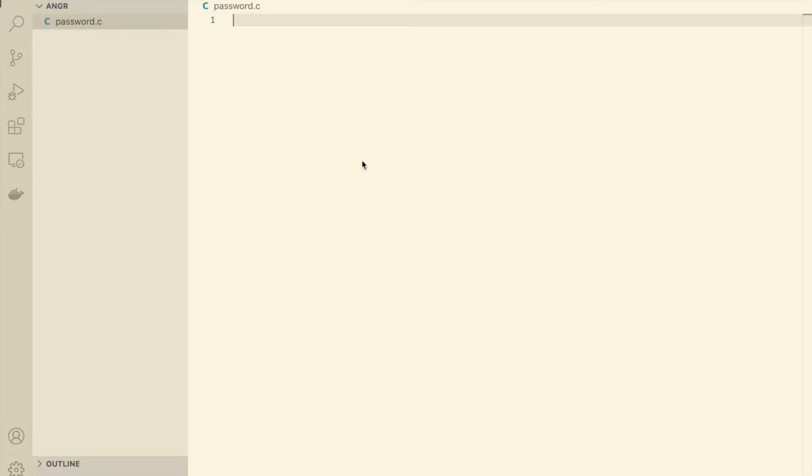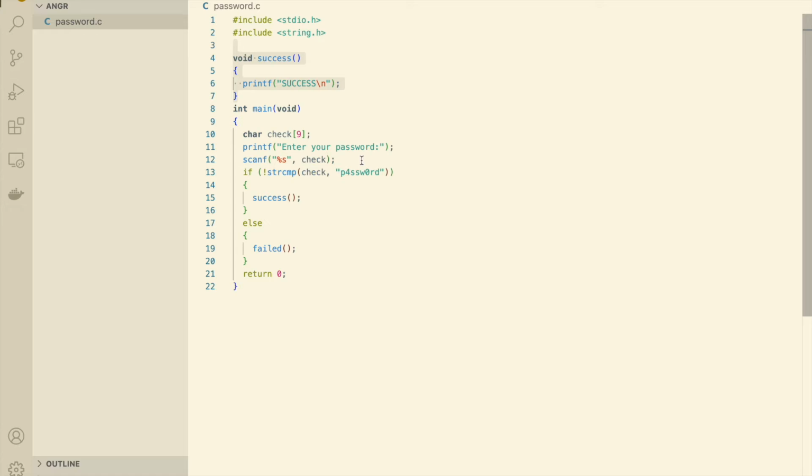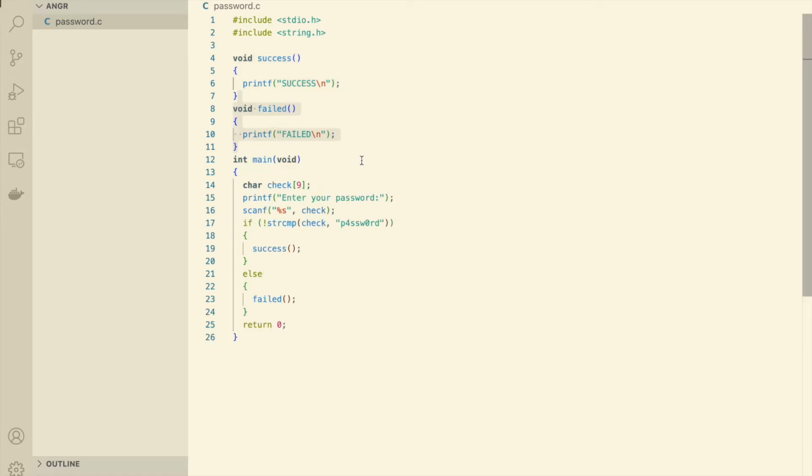Then we're going to head over to our code editor where we create a file called password.c. We want to write a short program that's going to prompt the user for a password and display success or failed based on whether or not the user got the password correct.